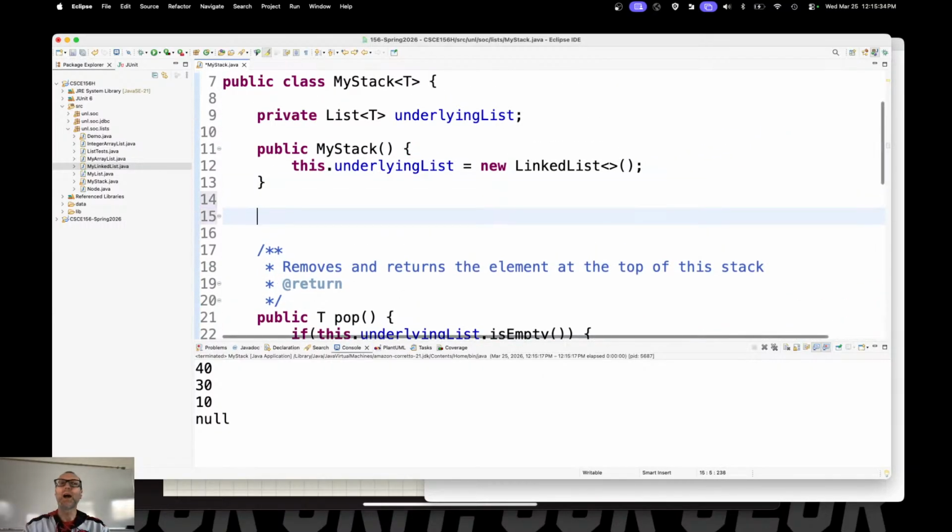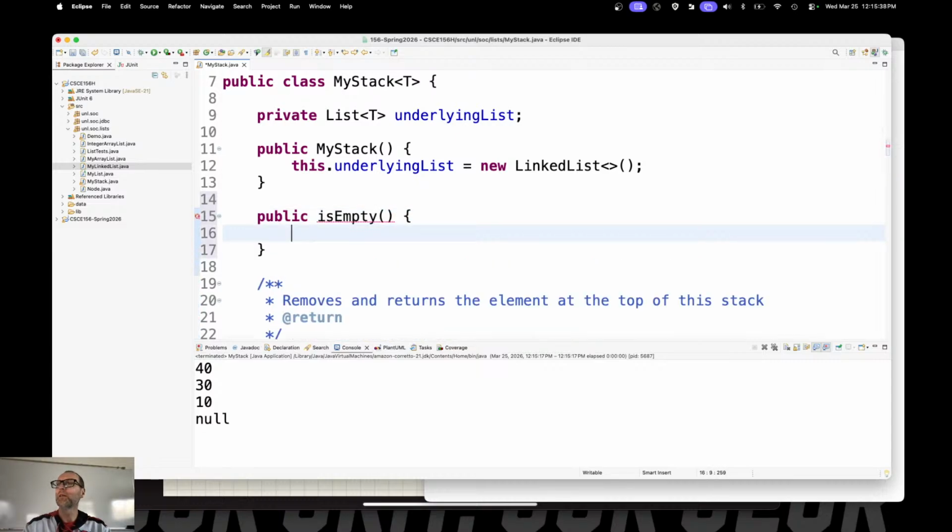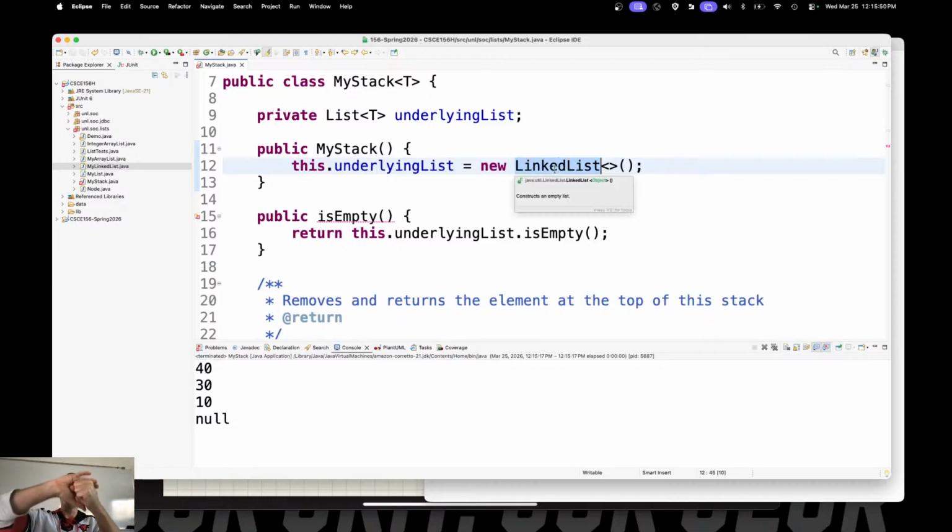It's not an error. So how would you distinguish between those two things? You could give yourself access to a question: is empty? Return this dot underline list dot is empty. And that's why we call this a thin wrapper. If you have an object, like a linked list in this case, and you wrap it around another object through composition, it's a thin wrapper. I'm going to do everything in terms of the underlying data structure and reuse its functionality.